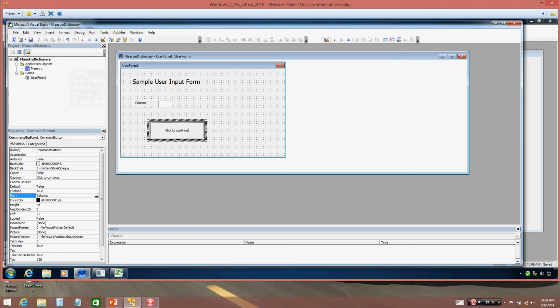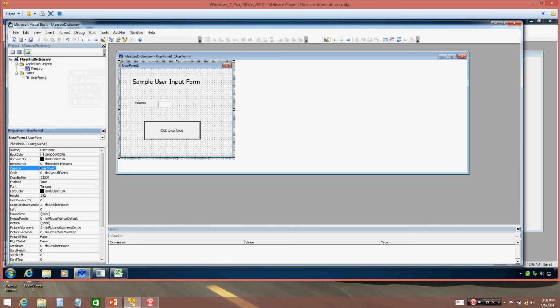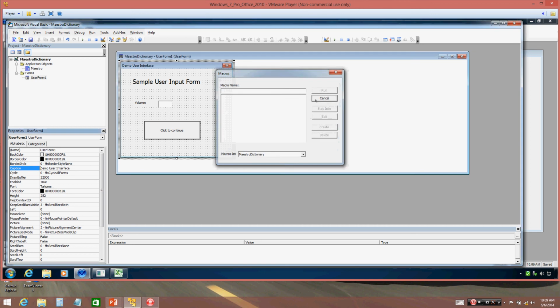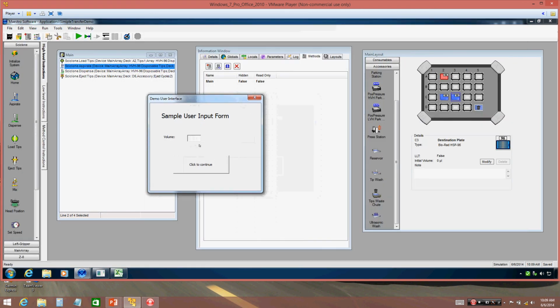In fact, this user form has a title up here. Let's change the caption. When I click on this particular form, it gives me properties of that form, and I can change this to demo user interface. And when I click this play button, this brings up this particular form, and it's something that we can interact with. People are familiar with Windows and forms. There's no special coding that they have to do from the user's perspective, as opposed to the developer's perspective.